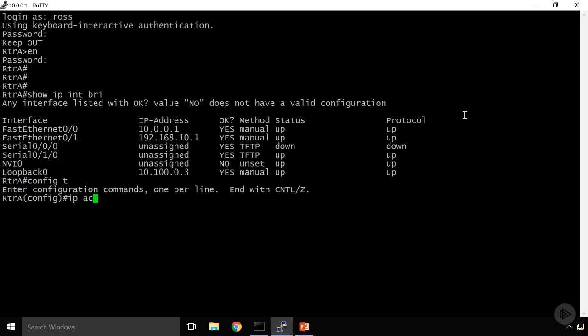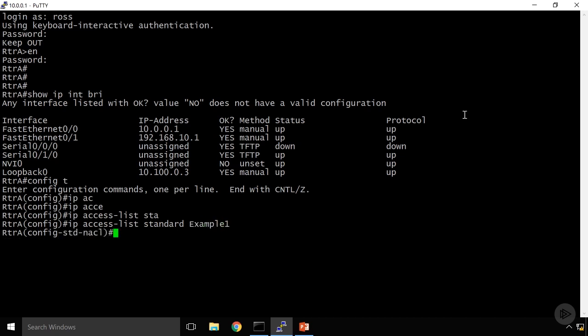So we say IP access list standard and then we give it the name example 1 and then it moves us to that new prompt. The new prompt we're going to say permit 10.0.0.16 with the wildcard mask of 0.0.0.1. And then our last line here is going to be deny any. Excellent. My access control list is written.